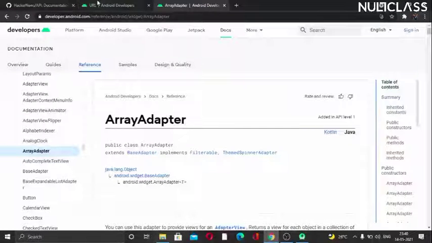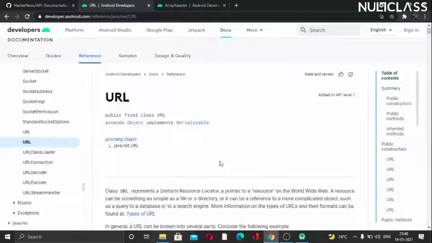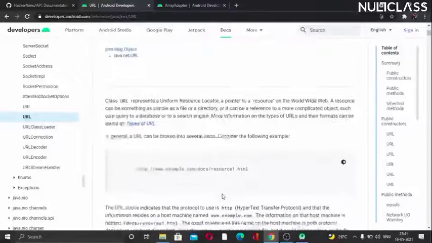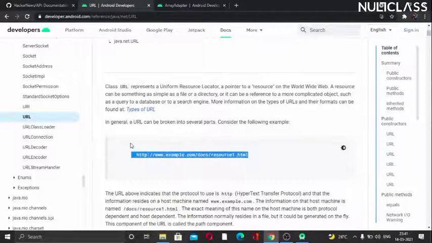So what is URL? URL stands for Uniform Resource Locator. This represents a uniform resource locator, as I said, a pointer to a resource on the World Wide Web. Whenever we use internet, this will act as a pointer to the resource, and a resource can be something as simple as a file or directory. It can also refer to more complicated objects such as a query to a database or search engine. This is a URL example, and it can be broken into several parts.